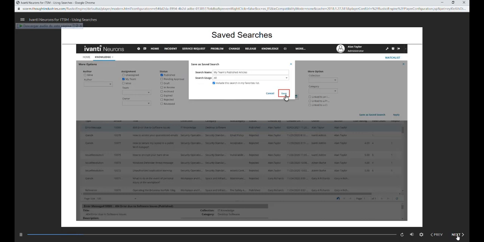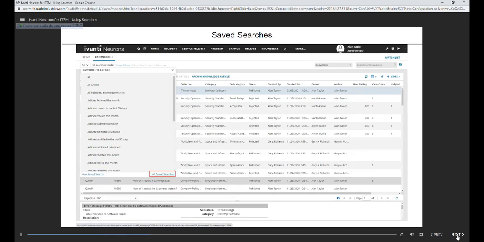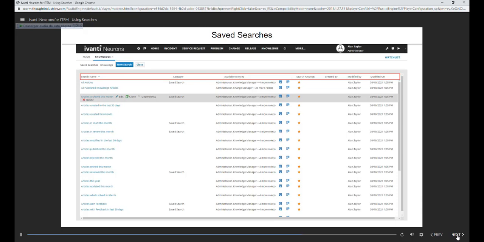Select which roles will have access to the search after you name it. You will find the Saved Search under the All drop-down menu. Next, click All Saved Searches if you want to edit, clone, or view details about a saved search. You can also view if there are any dependencies on dashboard parts to avoid making changes that might impact your dashboard. Details include the search name, category, roles, favorites, created or modified by, and modified on.